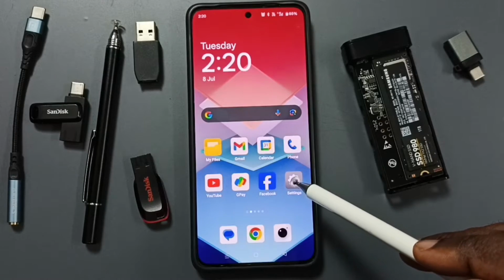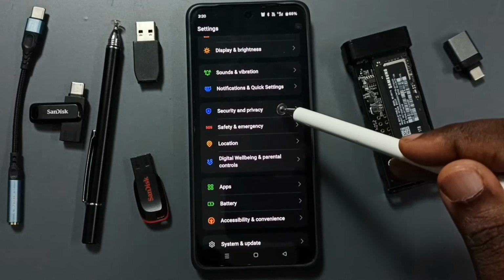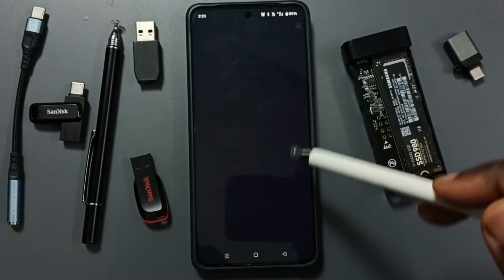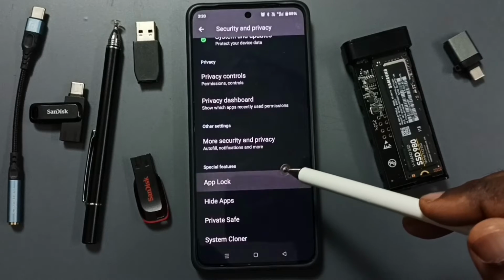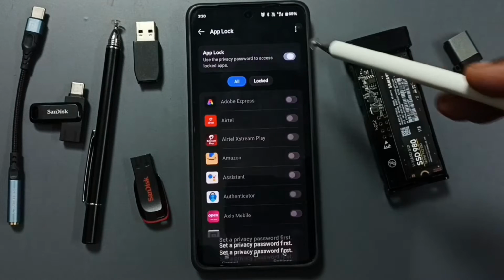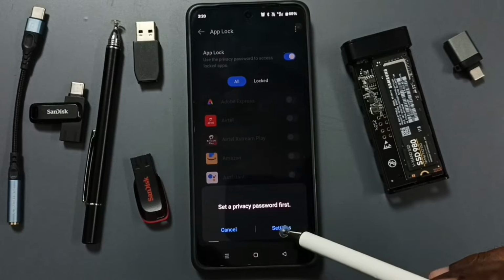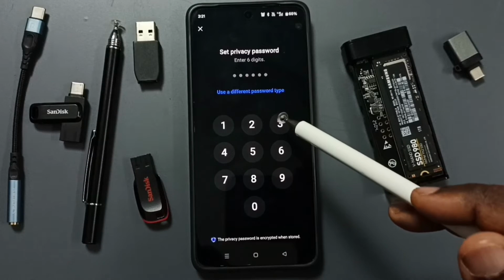Tap on the settings app icon. Then go down. Tap on security and privacy. Go down. Tap on app lock. Then enable app lock. Tap here. Tap on settings. So we need to set a privacy password. Tap on settings. So here we can set a privacy password.